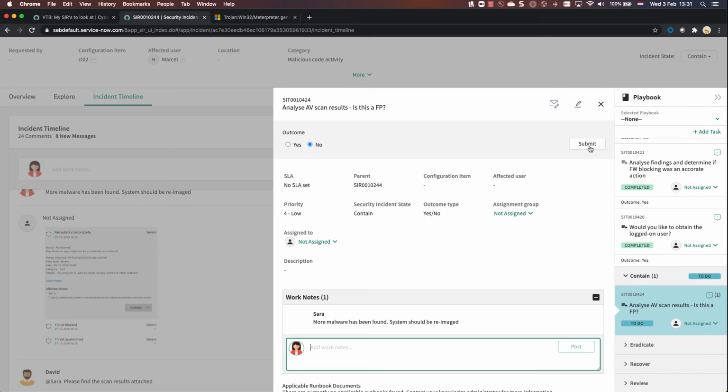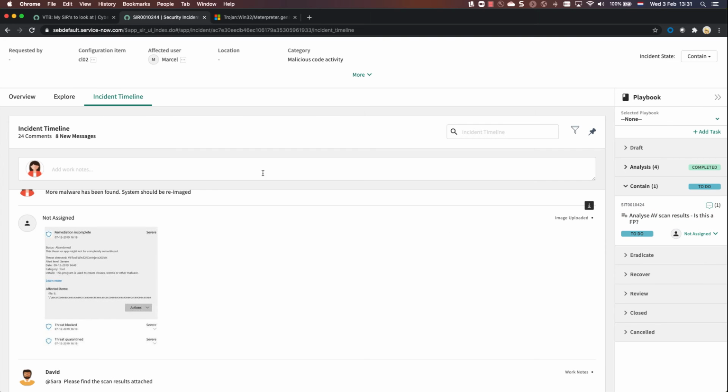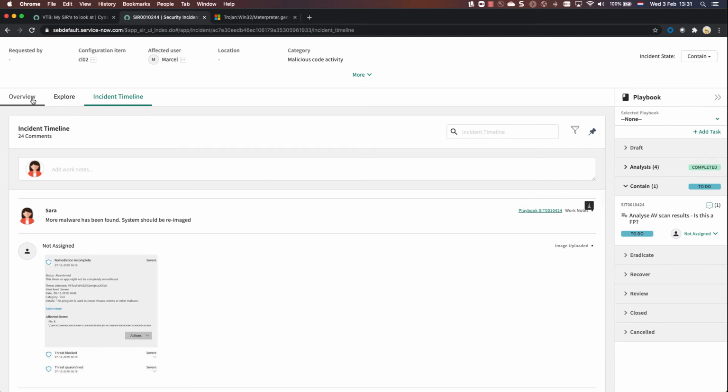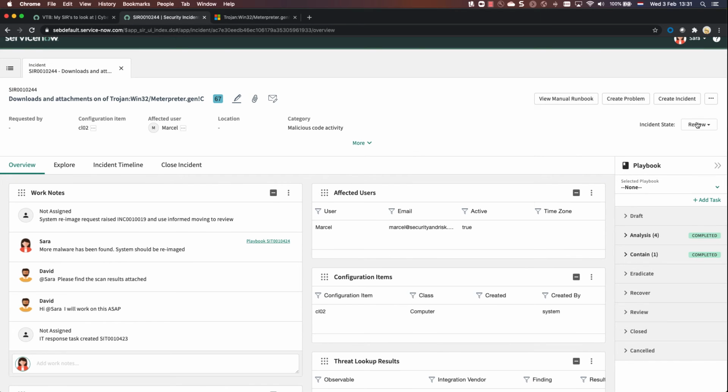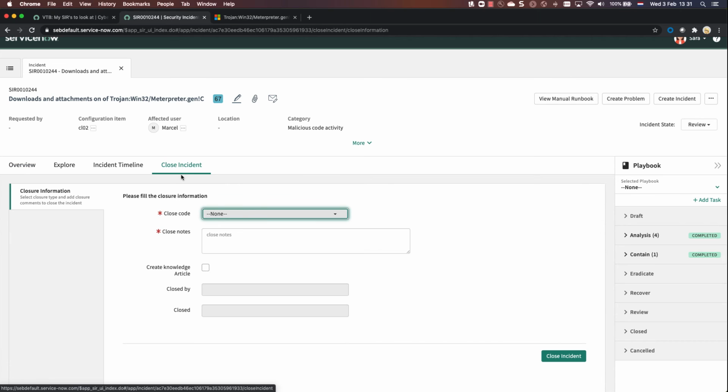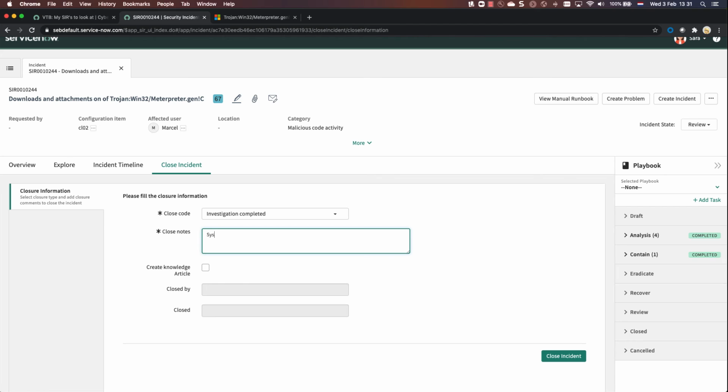Upon closing this security response task, we will see the security incident will be automatically moved to the review phase. Additionally, an IT incident gets automatically created, requesting IT to perform the re-imaging action. Sarah can now add the correct closure note and provide additional information about the next steps IT will perform.